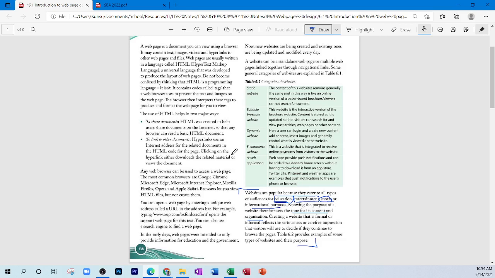So, if you're going to target children, you're going to use pictures, videos, animations, and bright colors, things to catch their attention. But if you're going to target older persons, then you might want to hold back on the bright colors because that might be too much for their eyes. And all of the flashing and moving images, you might want to hold off on that also, because they might not be able to keep up with all of those dynamic features of your website.